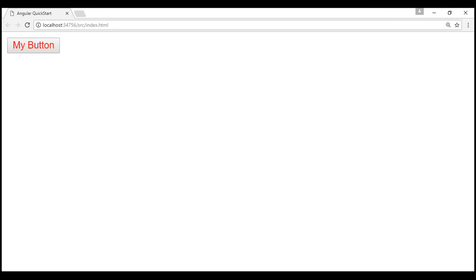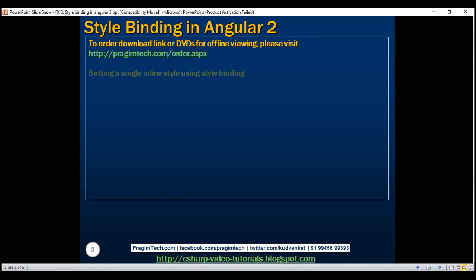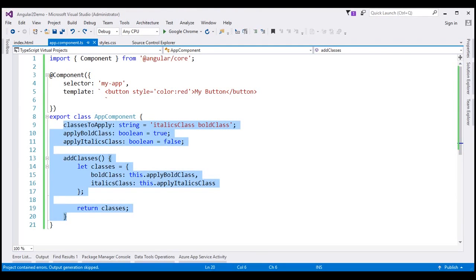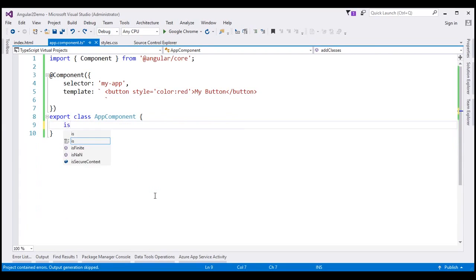Now let's look at a simple example of setting a single inline style using Angular style binding. The first thing that I'm going to do is introduce a property within our AppComponent class. I'm going to name this property isBold. This is going to be of type Boolean, and let's set it to a default value of true.